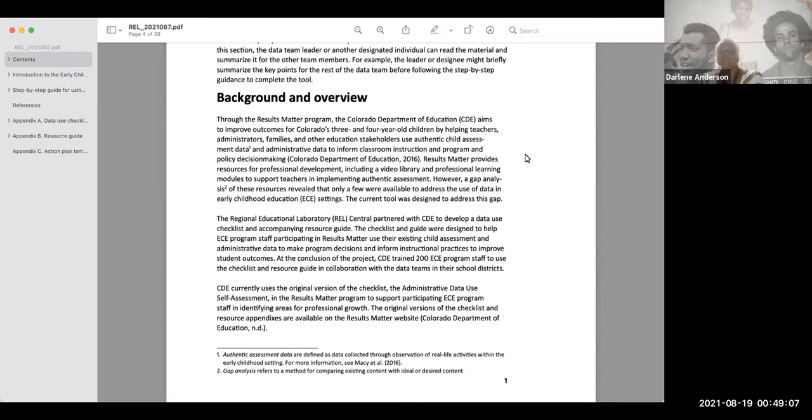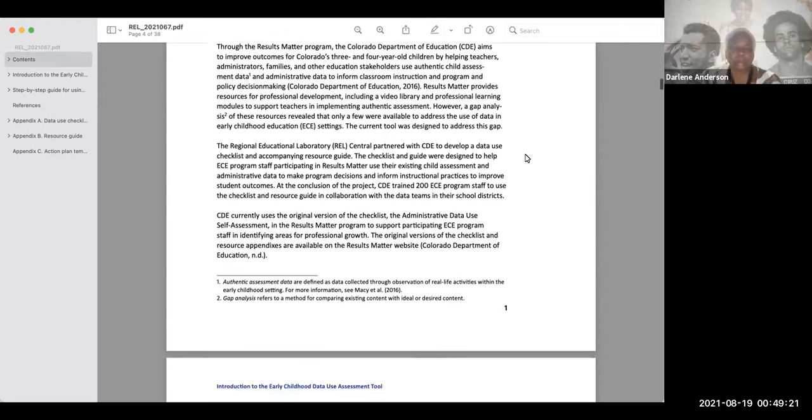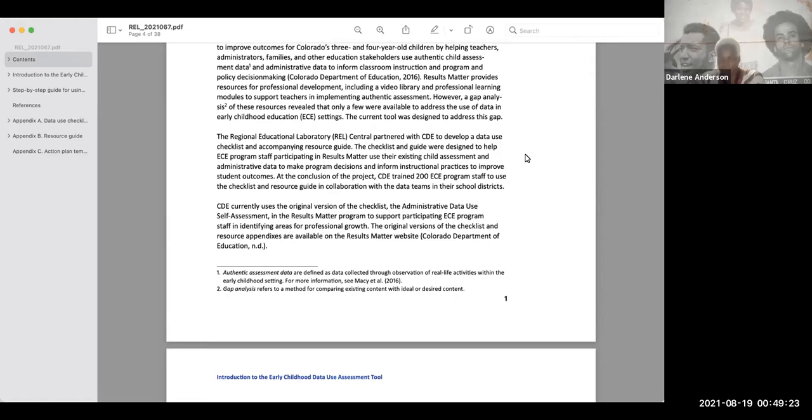Results Matter provides resources for professional development, including a video library and professional learning modules to support teachers in implementing authentic assessment. However, a gap analysis of these resources revealed that only a few were available to address the use of data in early childhood education (ECE) settings. The current tool was designed to address this gap.